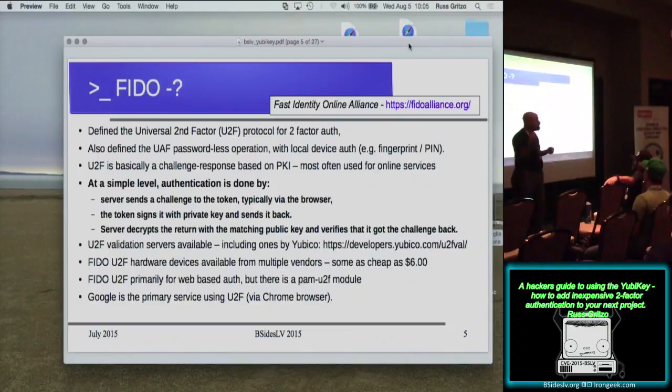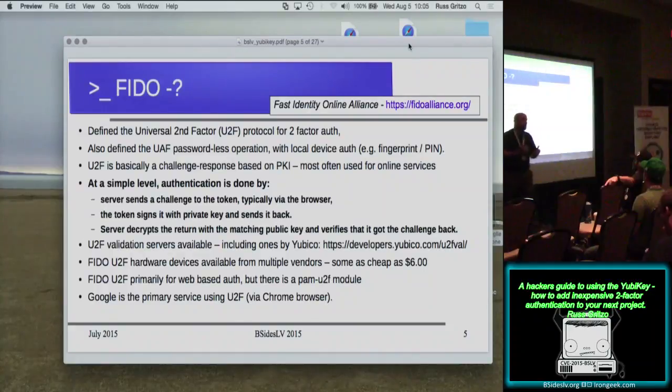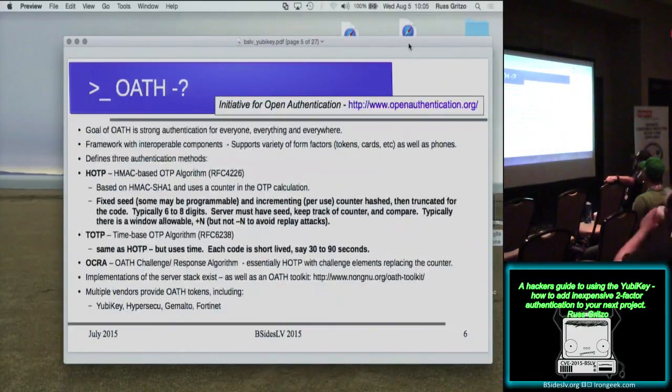Key, and you send it back to the server, which unravels that, looks at it, and says, we're good to go, or you're no bueno. So that's the idea behind FIDO. The YubiKey will do FIDO, but that's not what I'm going to talk about. But that gives you an idea. It's a PKI challenge and response against a private key that's held in a hardware token.